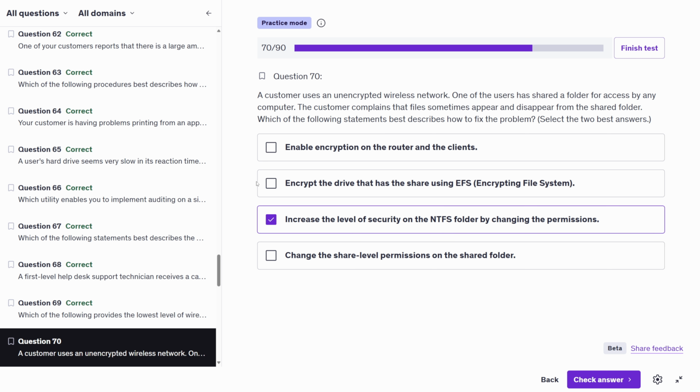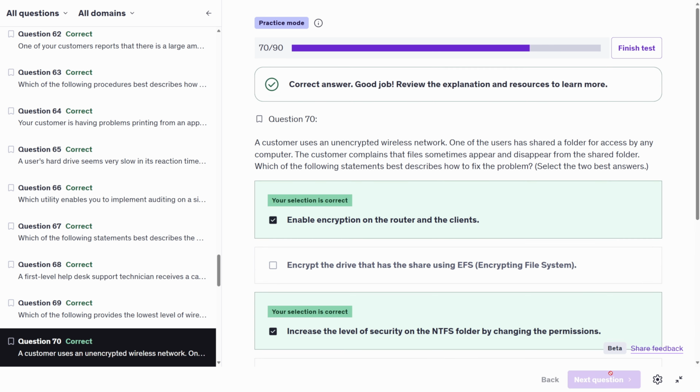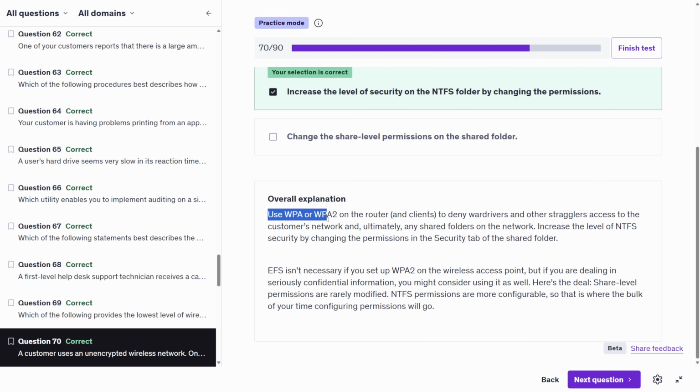These two are both going to have to do with security. So we're going to want to enable encryption on the router and the clients, and increase the level of security on the NTFS folder by changing the permissions. So again, we're going to use WPA or WPA2 on the router to deny war drivers and other stragglers access to the customer's network and ultimately any shared folders on the network. Increase the level of NTFS security by changing permissions in the security tab of the shared folder. EFS isn't necessary if you want to set up WPA2 on the wireless access point, but if you are dealing with seriously confidential information, you might consider using it as well.